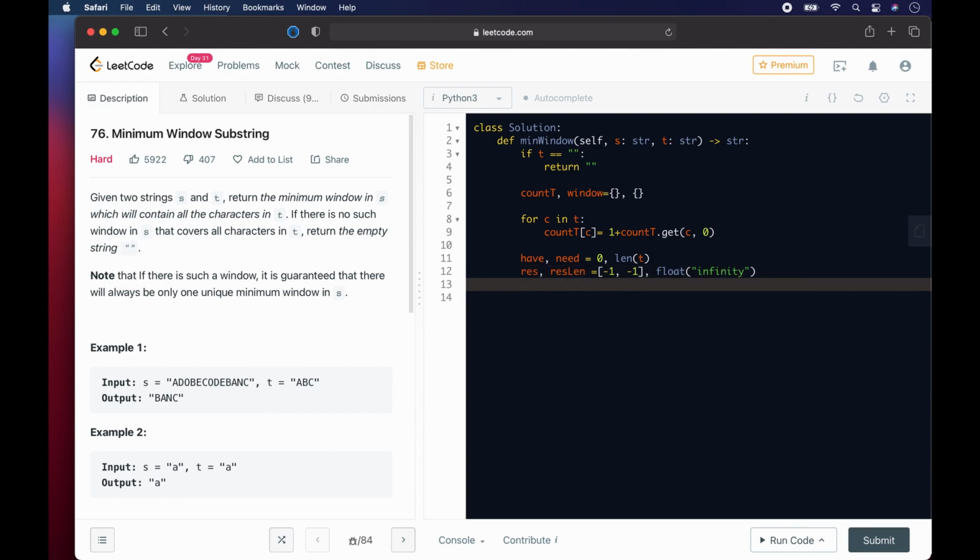So we do that, and the next thing we need is a left pointer, and our left pointer is going to be at 0. Afterwards we need to loop through our string, which we're trying to search for the characters. How we would do that is we would say for r in the range of the length of s, like so.